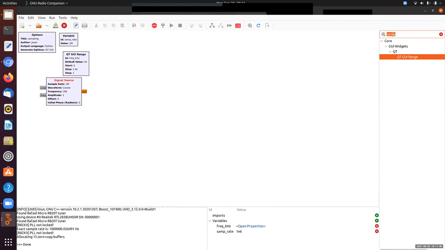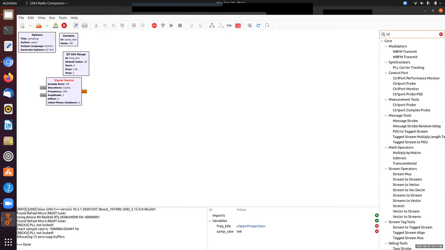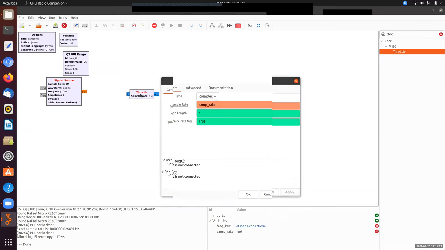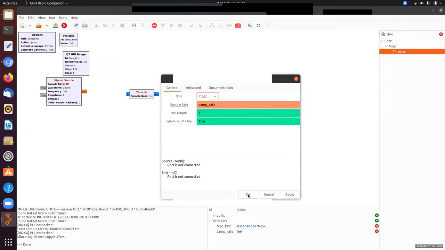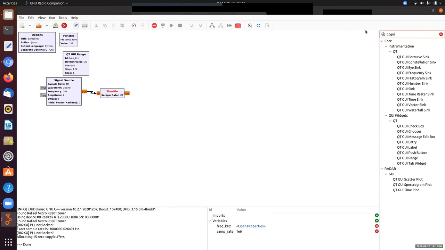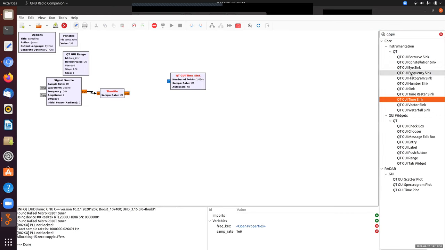Since this is a simulation, I have no real hardware, so I need a throttle block. Since everything is real, I have to change the type to be real. That's fine, I can throttle it at 1 megahertz. That's what we want. And now, as always, the first thing I'm going to do is look at it. So Qt GUI time sink and frequency sink.